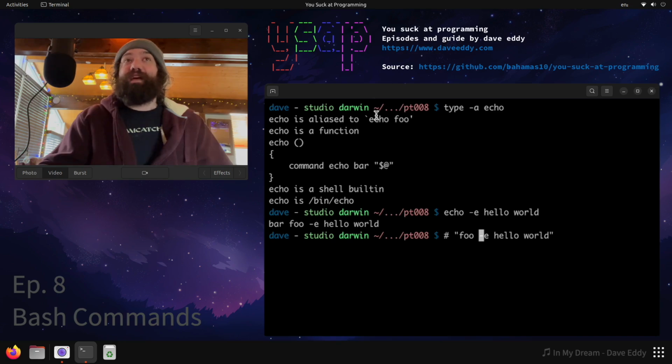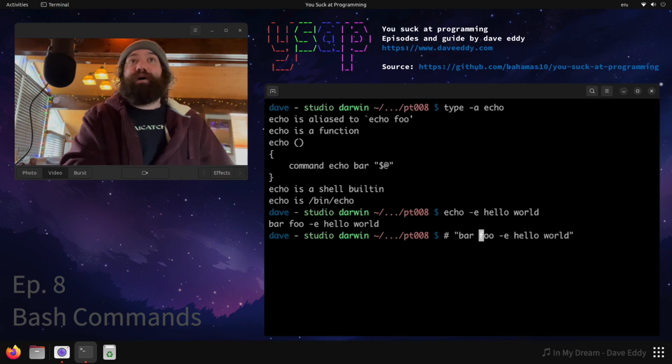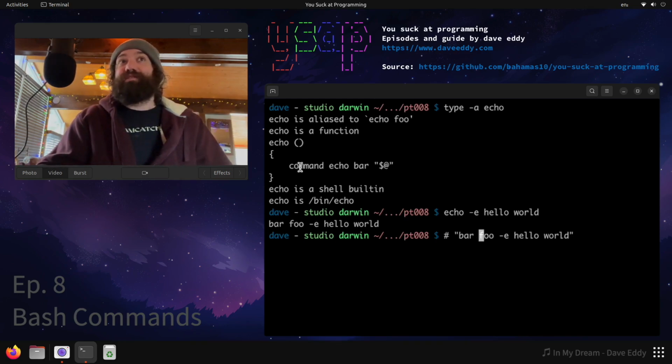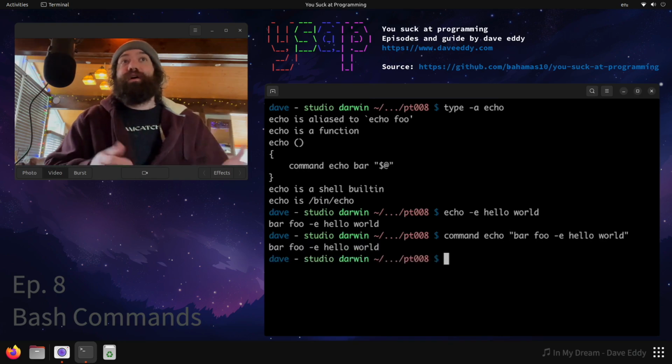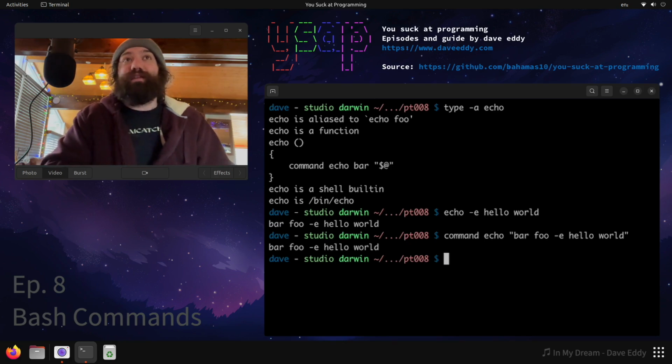The next thing that happened is we moved on to the function. So the alias called the function with bar and all of the original arguments after it. So it put bar here, it kept all the original arguments after it, and then because of command, it ran the shell built-in. So the shell built-in echo got run with bar foo -e hello world. And we can verify this by running it manually ourselves. If we were to do command echo, we get the exact same thing. That's how it ran. The only difference is I have one big string, whereas these got run as separate arguments. But yeah, that's demystifying commands in bash.